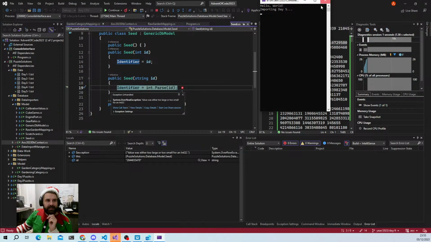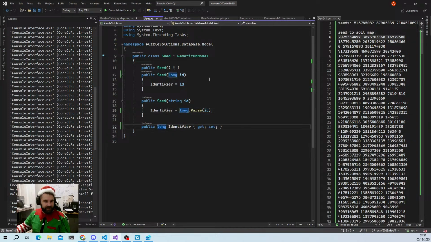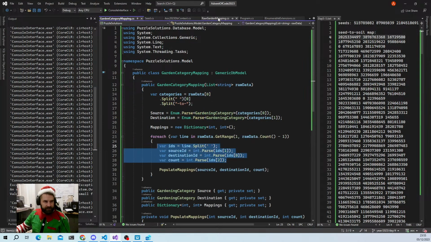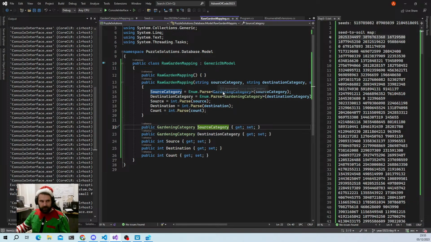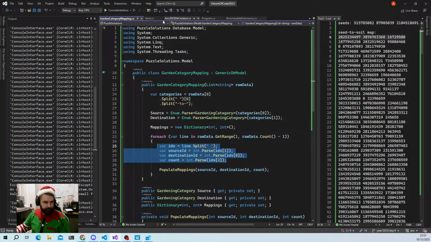Cool. Remember how I said that an int might be too small? It is. Everything needs to be a long. Fine. Long. I'm just going to copy long. I'm just going to replace every instance of integer. We're going to come over to raw garden mapping. We're going to do a control F on int, and we are going to replace that with long. Replace all. Okay. That didn't change any words that had int in it, which is good.